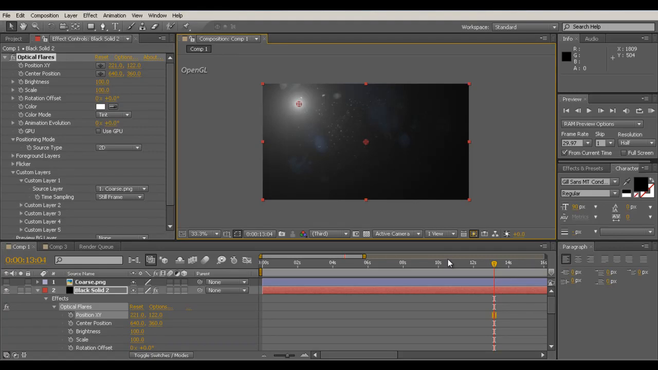Hey there guys, this is Wasabi here, and today I have a tutorial for you, my very first tutorial, on how to fix your lens texture effect for your Optical Flares kit.